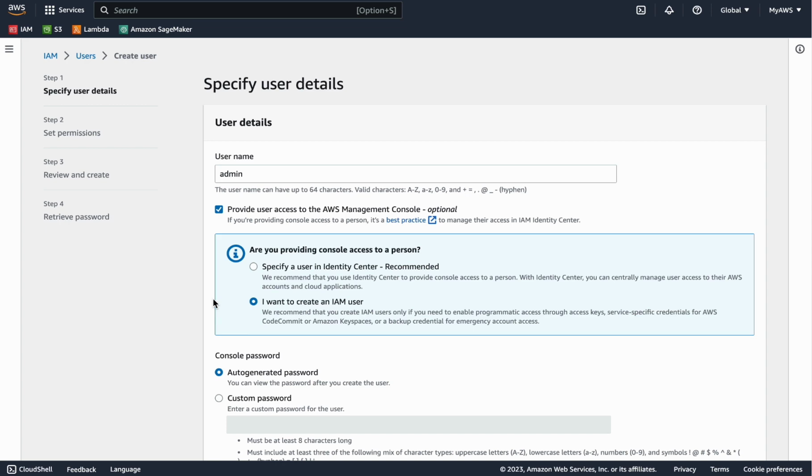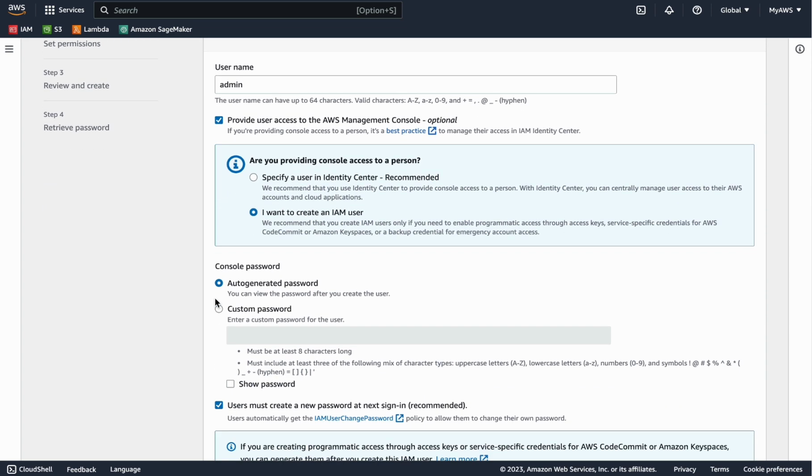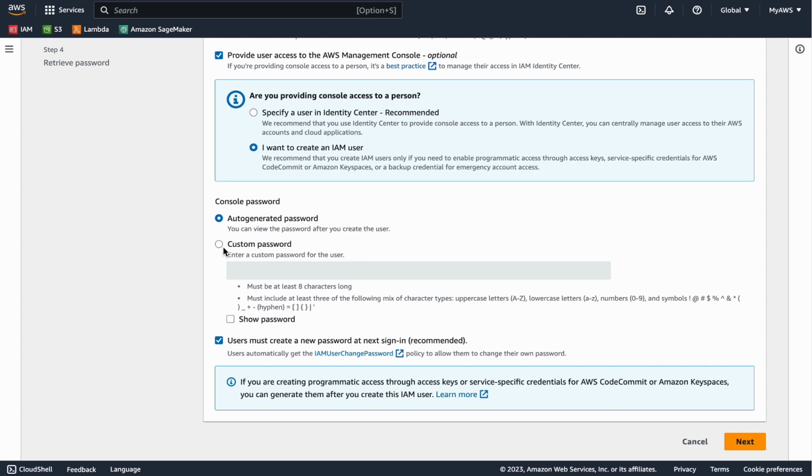You can choose your own password. By default, the box Users must create a new password at next sign-in is checked, which means this password is not the final password, and you can change it when you log in for the first time. Then click Next.